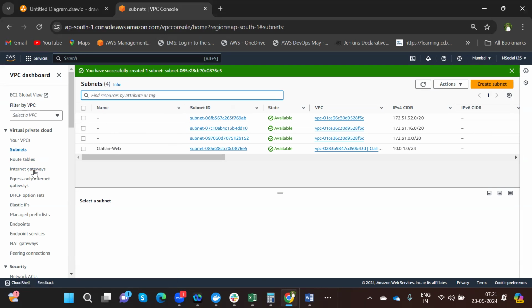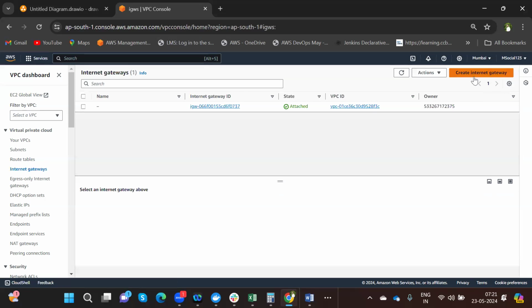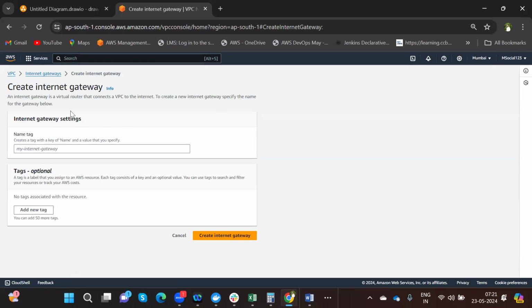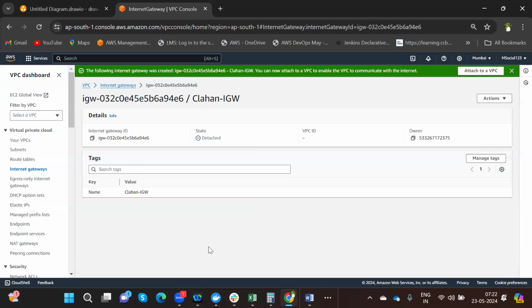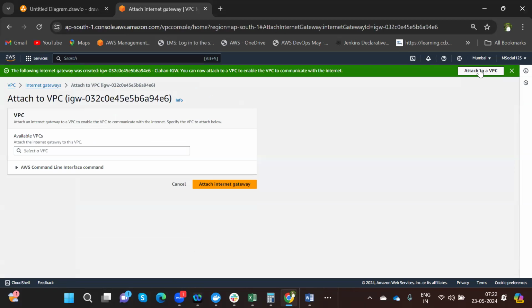Now go to the internet gateways. Click on the internet gateway first. If you want to connect the virtual router in the VPC to the internet, definitely we require something called the internet gateway, which we have to create. First provide the name of the internet gateway. I'm just going to provide client hyphen IGW. Now click on create internet gateway. It is created.